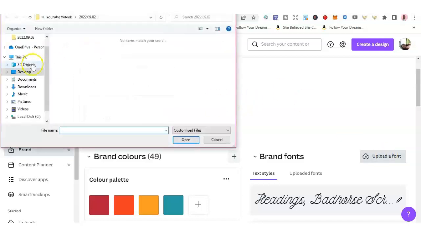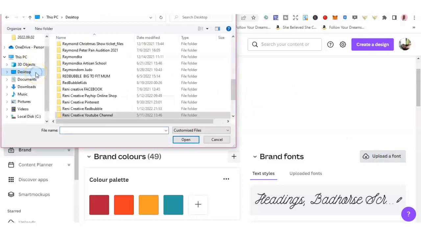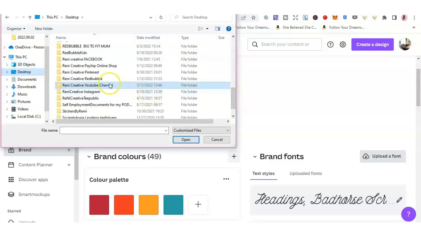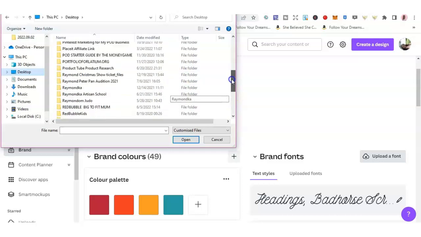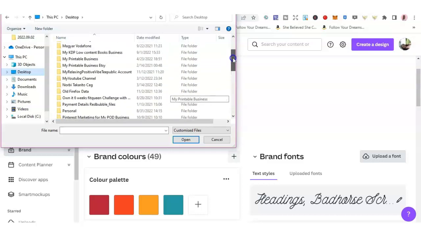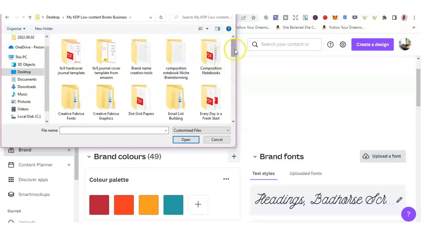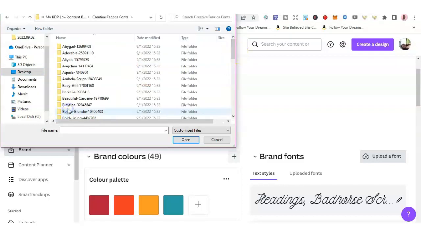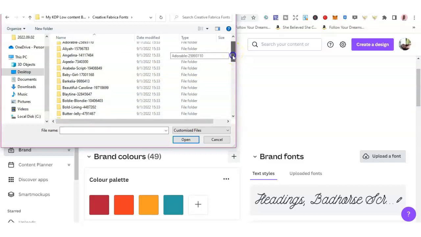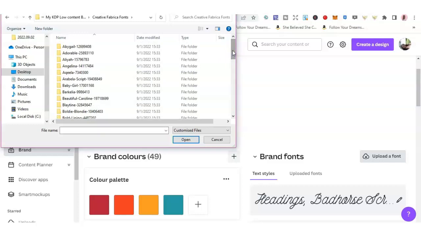What I am going to do now is go and check, one second, I just need to find my font now. So here, let's check out the fonts. Yes, these fonts are from Creative Fabrica, so I will show you as well how you can get fonts from Creative Fabrica too.